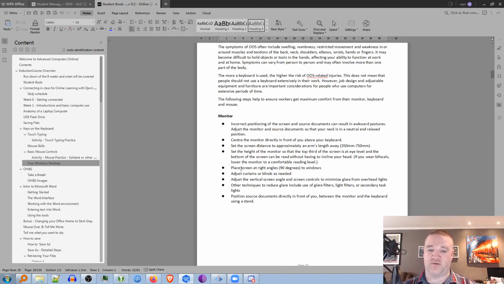If you wear bifocals, lower the monitor to a comfortable reading level. Place screens at right angles or 90 degrees to windows. That means you should have windows to your sides, preferably not behind you or in front of you. Adjust curtains or blinds as needed. Adjust the vertical screen angle and the screen controls to minimize the glare from overhead lights. Other techniques to reduce glare include the use of glare filters, light filters, secondary task lights. Position your source documents correctly in front of you, between the monitor and the keyboard using a stand.